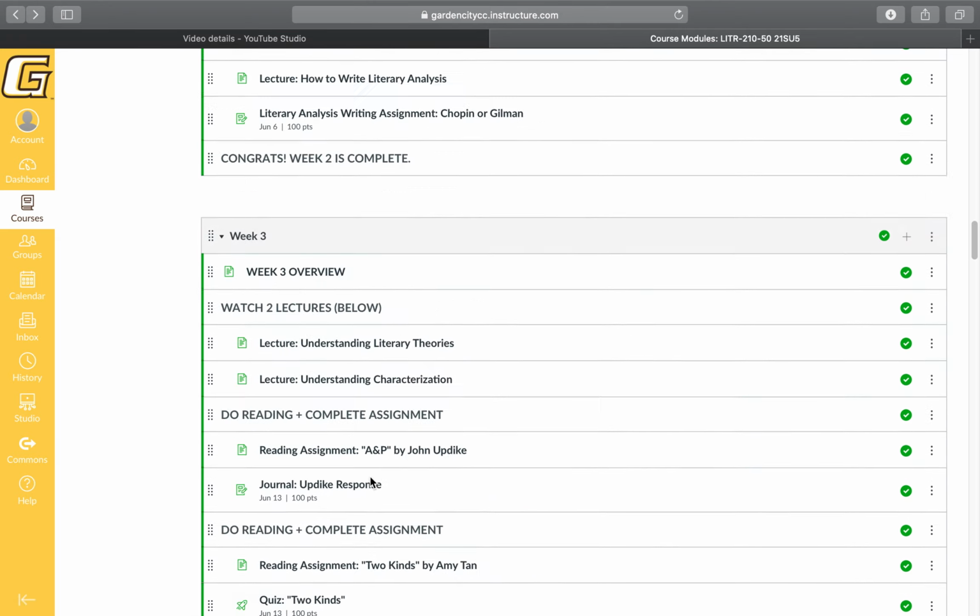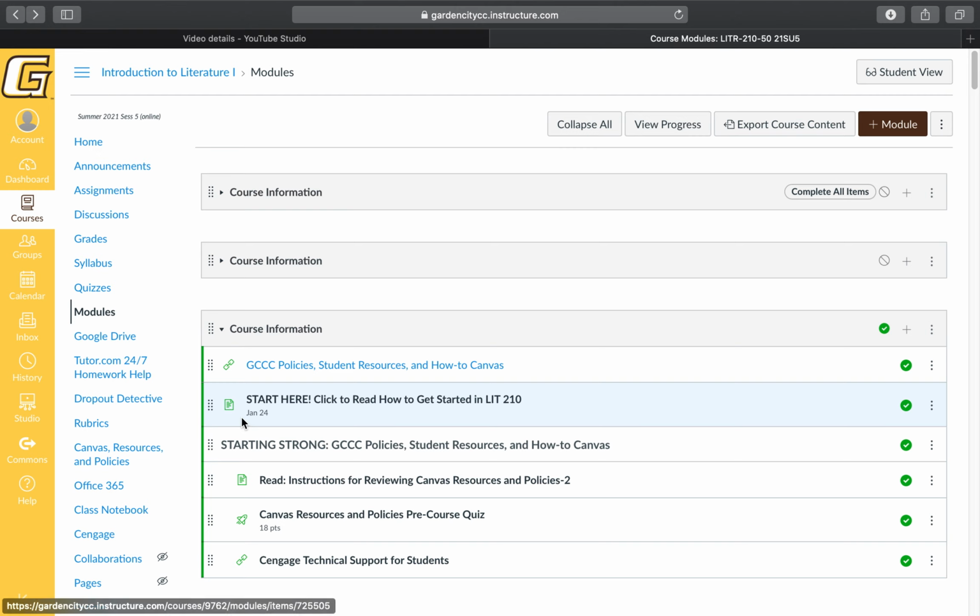So if you have any questions about Canvas, let me know. Like I said, you do need to use the Canvas email functionality rather than the faculty email. This is the one I check every day. So if you need me, email me there, and I will get back to you as soon as I can.